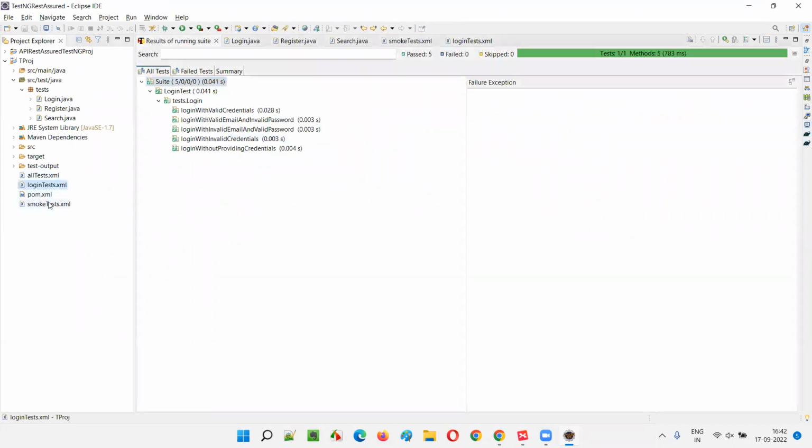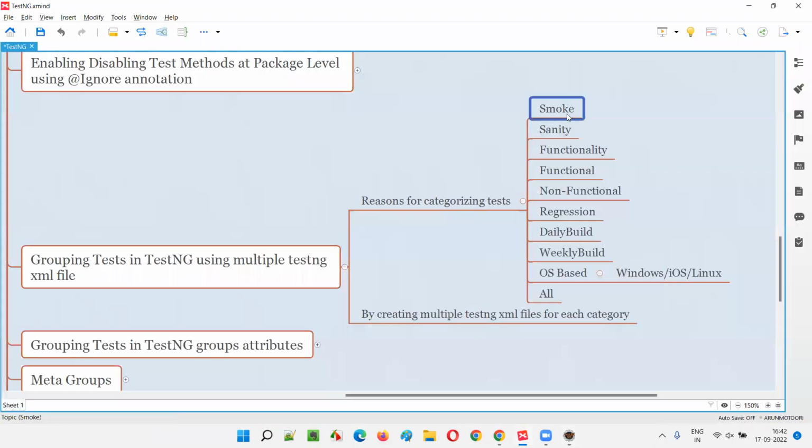Based on that, we'll create multiple TestNG XML files having different names, and we'll run them according to the client requirements. This is called as grouping with the help of TestNG XML files. Requirements may come where you have to run only the smoke test, only the sanity test, all the tests, or only a particular functionality or a group of functionality related tests.